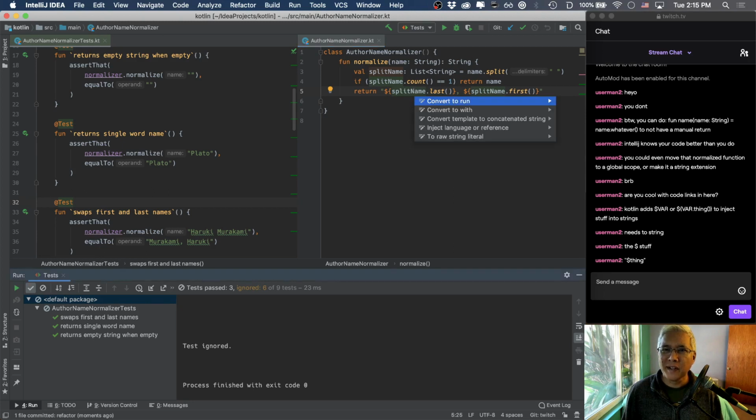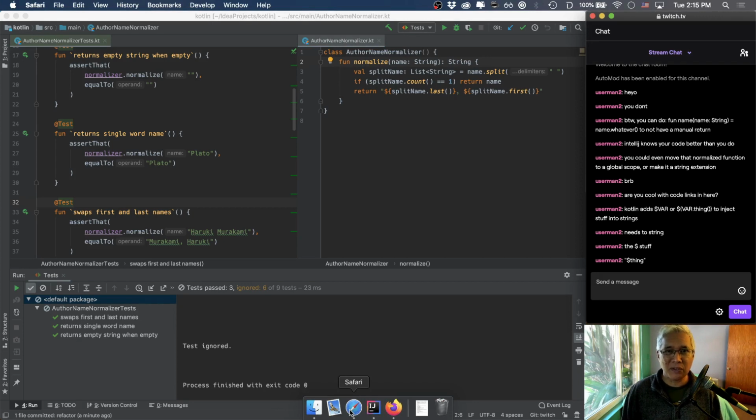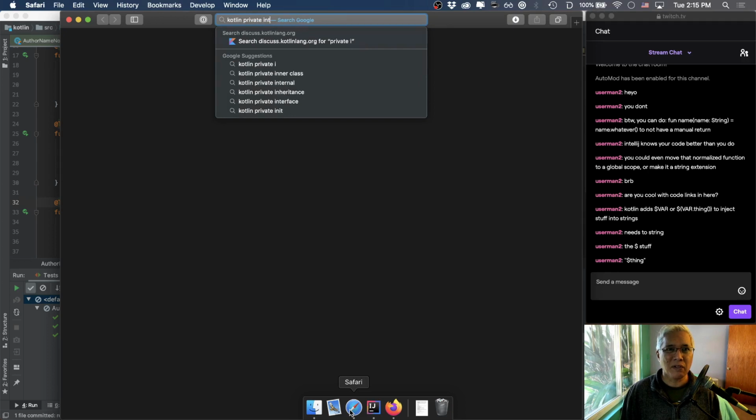Not knowing, I'm going to start from the outside because there are too many intentions. Make private. Huh. Create test. That's cool. I already have my tests. Make internal. Create test. Dang, that is cool. Is there anything on function? Yep. Various things. I assume it's internal by default. Let's see. Private, internal, public.